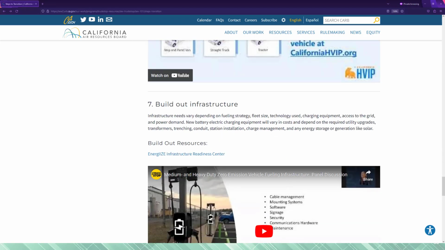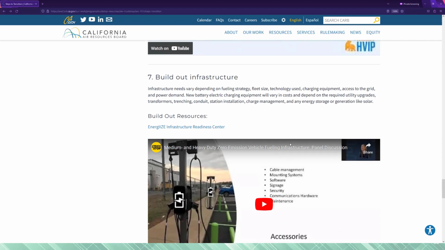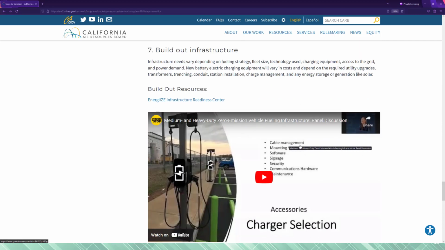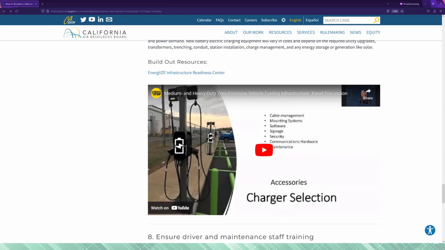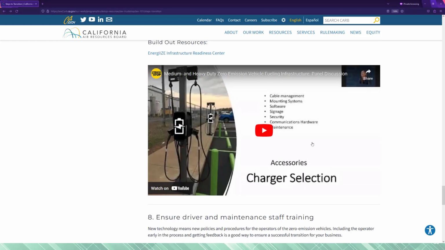Step 7, build out the infrastructure. Infrastructure needs vary depending on fueling strategy, fleet size, technology used, charging equipment, access to the grid, and power demand. New battery electric charging equipment will vary in costs and depend on the required utility upgrades, transformers, trenching, conduit, station installation, charge management, and any energy storage or generation like solar.